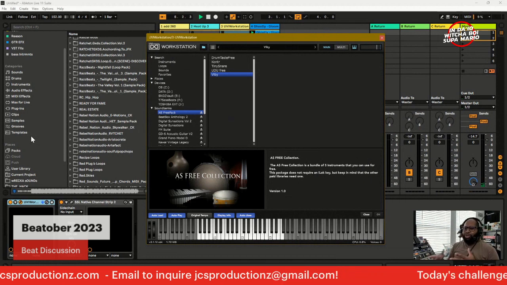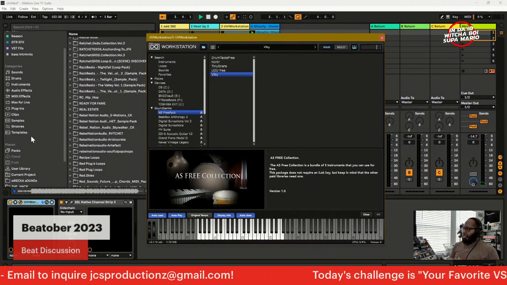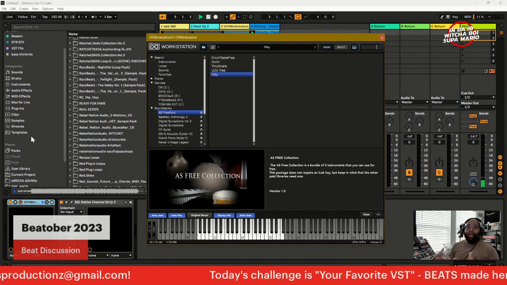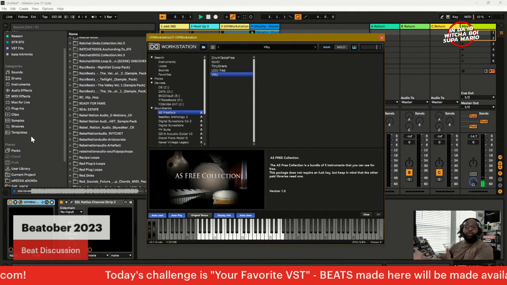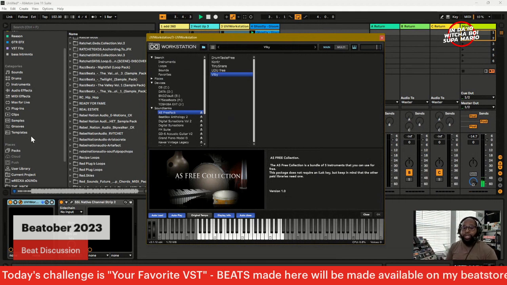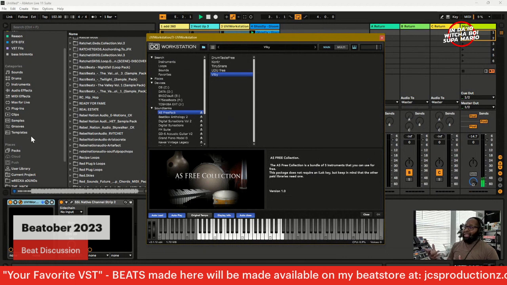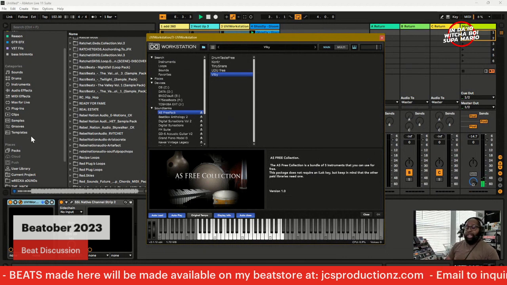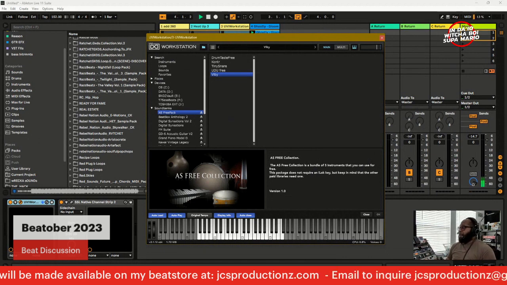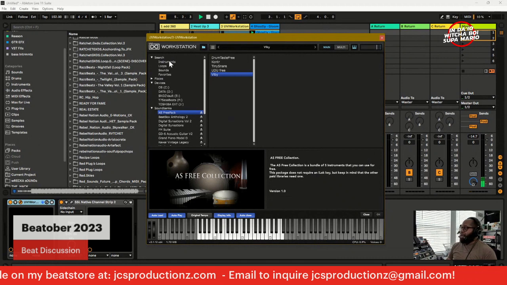And you have some third party companies, like the one that you see here, that create sound banks to use with UVI Workstation. So if you have that opportunity to utilize a sound bank that uses UVI Workstation, you are in for a treat. I'm telling you, you are in for a treat right here, man.